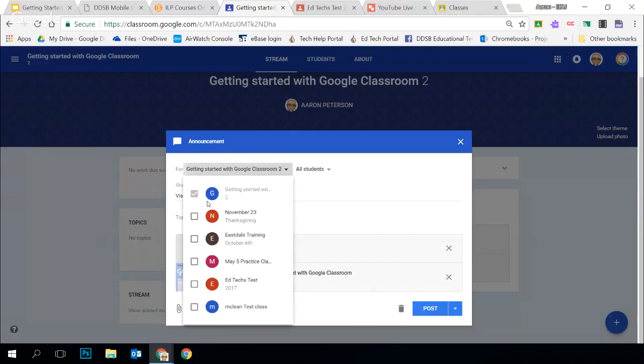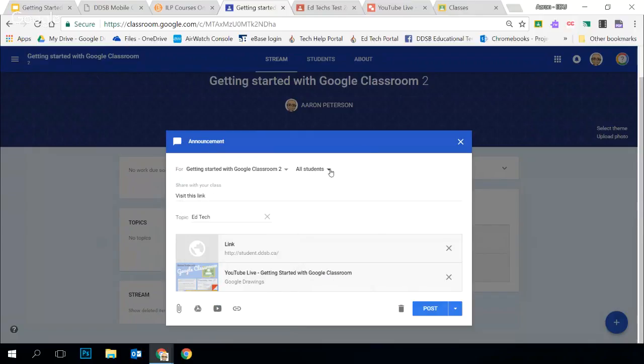The other thing I can do is I can post this to multiple classes at once. So right now it's posting to the class that I'm in, but I could change the classes. I could post to 2 or 3 or all my classes at once. If I'm posting in just one, I can also decide which students it goes to. So if I have multiple students, I can pick which ones it goes to. Finally, I can post it or I can schedule it. We'll talk about that in a second. So I'm going to go ahead and post this, show it on the feed.